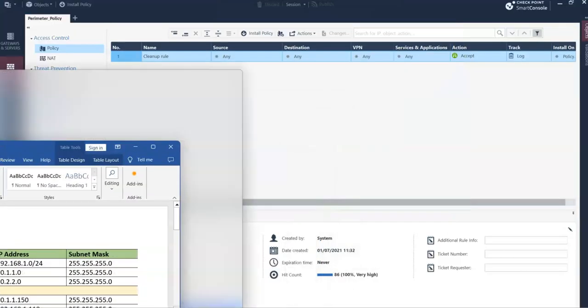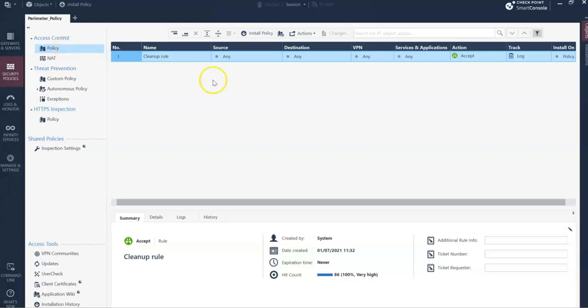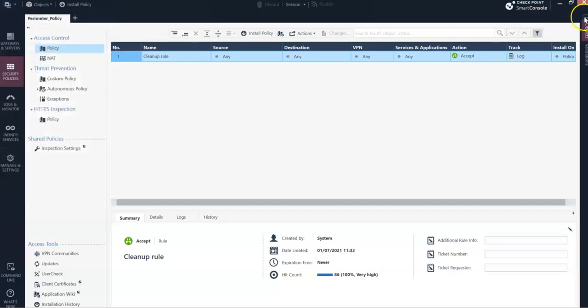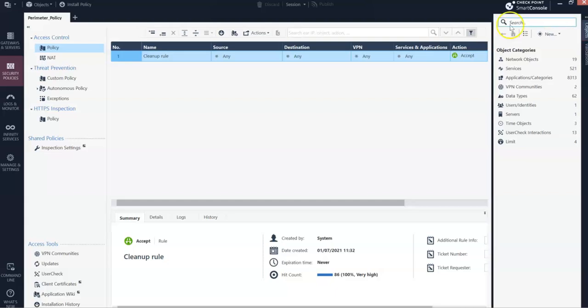Okay, so I'll put this window away and then come to the security rule base. Let's start by creating objects. You have so many places you can create objects, new host, new network. You can create objects from here, new object. You can create from the right hand side. If you expand that, you can have new, and then you can create new objects, new hosts. If you click on the drop down, there are so many ways you can create.